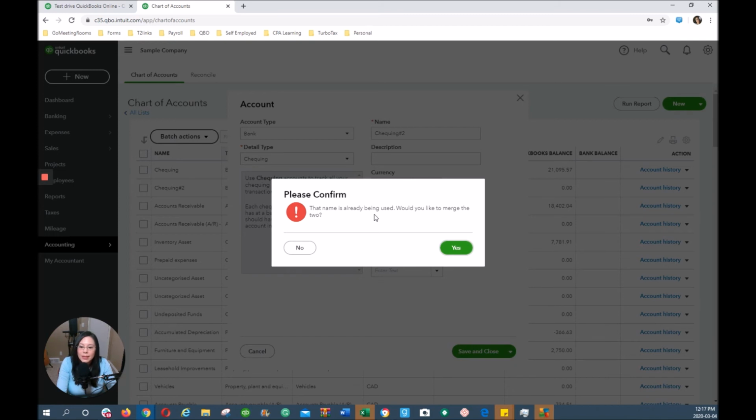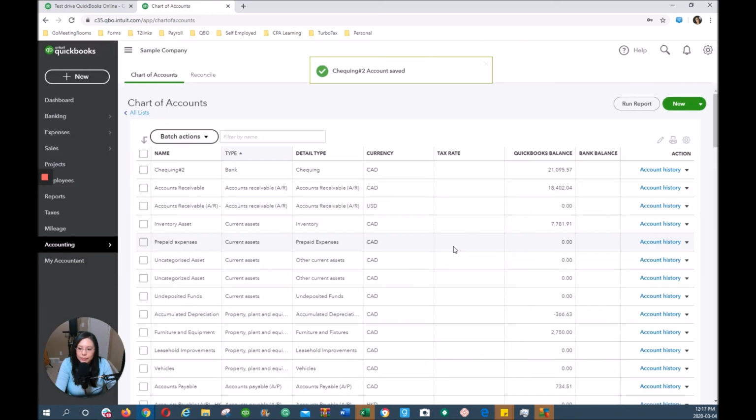The name is already being used. Would you like to merge the 2 accounts? We want to go ahead and say yes. Now the old account has been moved into the new account connection, and everything is back as it were.